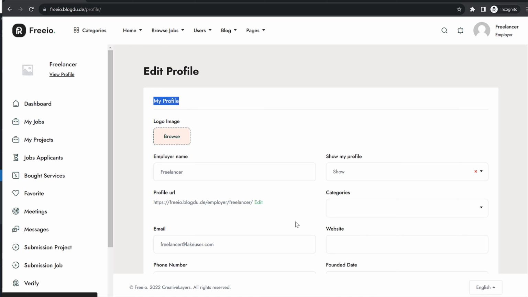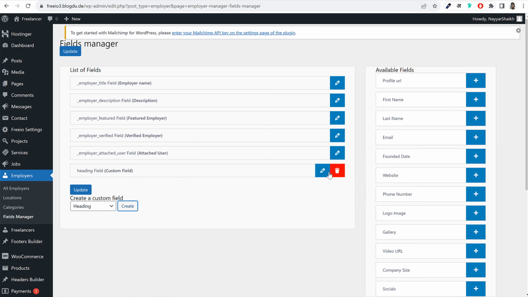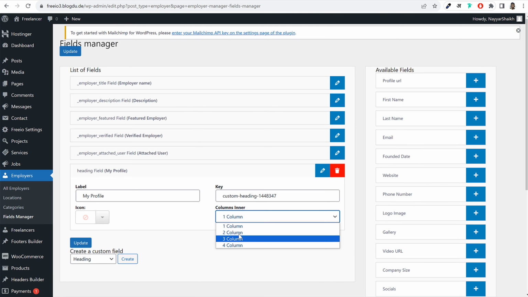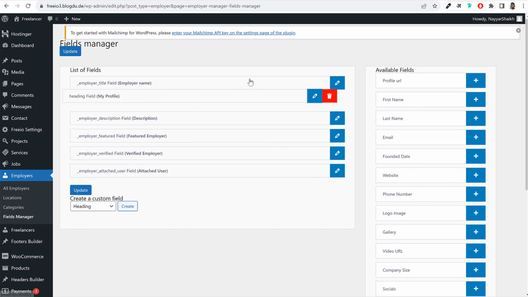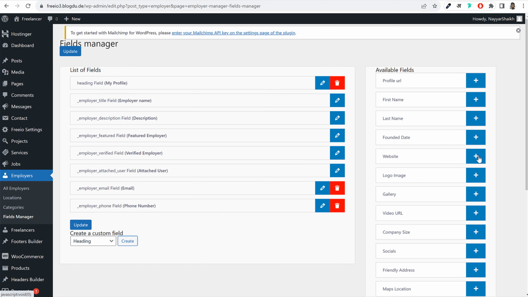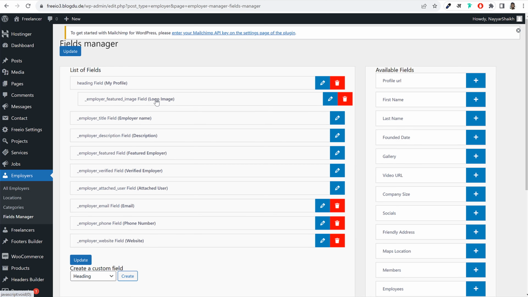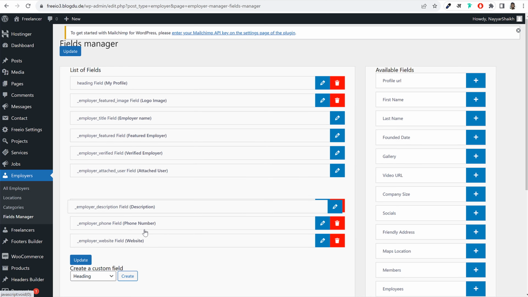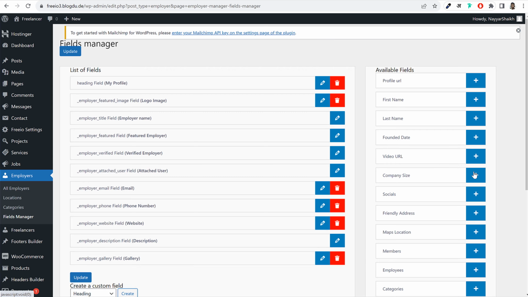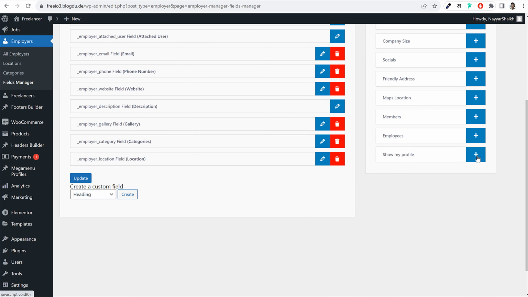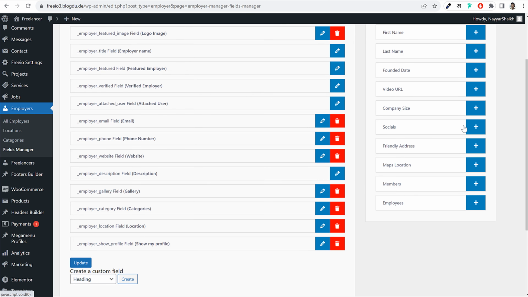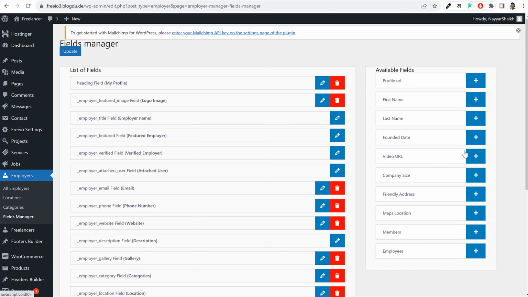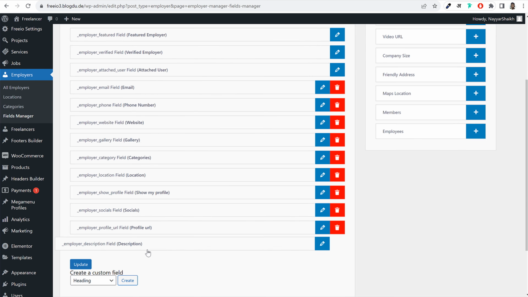Let's see what the heading is. My profile, and again 2 columns. Give it a title of my profile, 2 columns, and bring at top. Employer name is added. After that we need email, phone number, website, logo image. Logo image will be at top, and everything under description. So description, then gallery or whatever you want, you can add all these options: categories, locations, show my profile, and even maybe socials. Let's see, profile URL. All right, bring description at bottom.